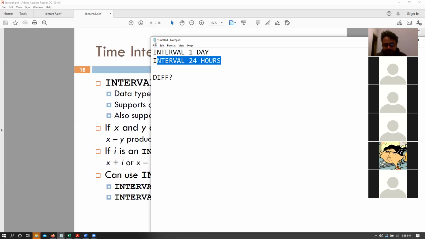So with the interval 1 day, it would just be like plus or minus 1 to the day, not the actual number of hours, right? Yeah. Okay.